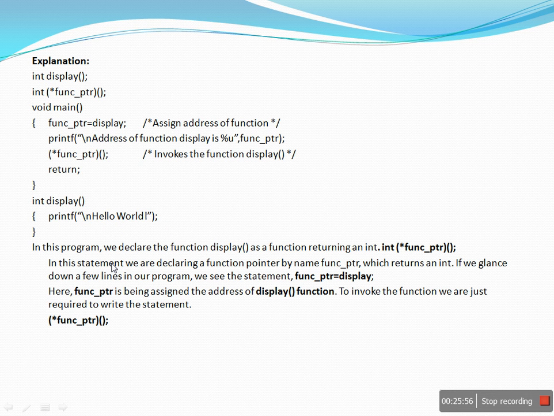In this program we declare the function display as a function returning an integer. So int (*func_ptr). In this statement we are declaring a function pointer named func_ptr, which returns an integer. If we glance down a few lines in our program, we see the statement func_ptr = display. Here func_ptr is being assigned the address of the display function. To invoke the function, we are just required to write the statement as (*func_ptr).